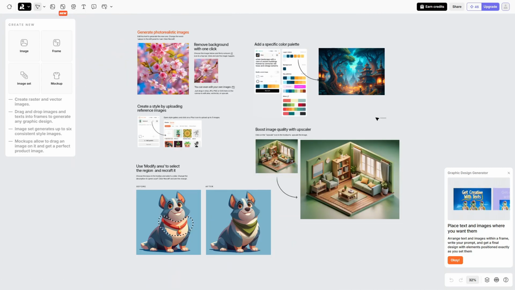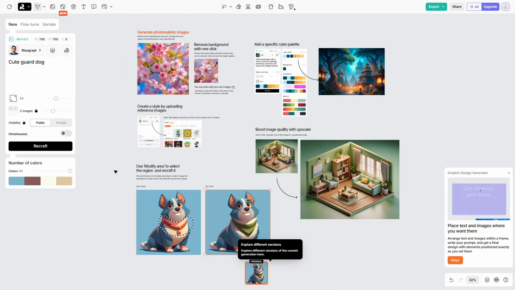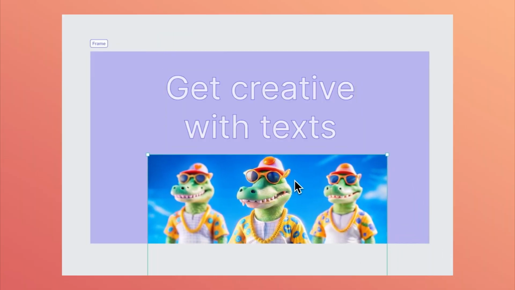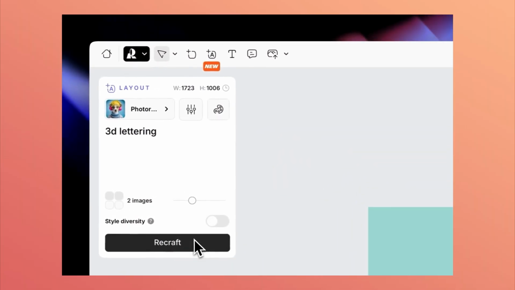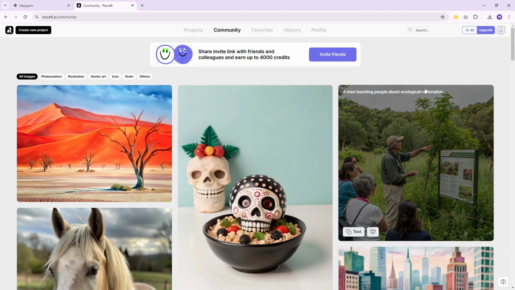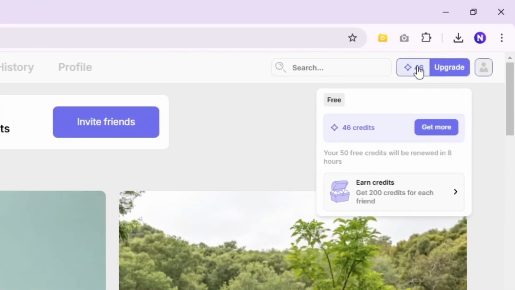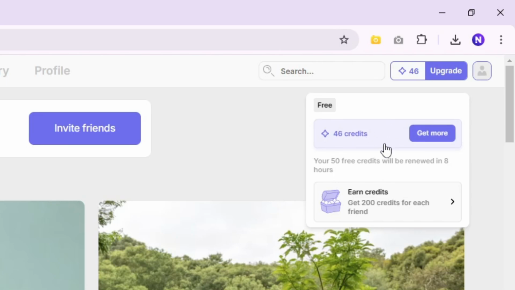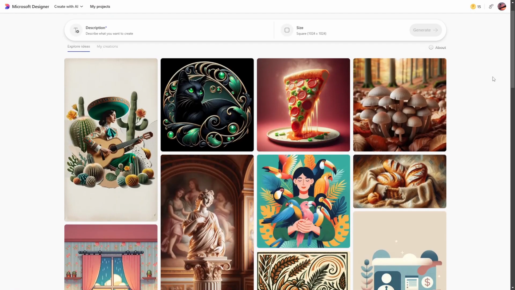It is similar to Ideogram, but it is mainly for designing an image composition. For example, you can merge two images together and get a completely new picture that looks really good. Another thing that I like is it offers 50 credits a day, which is a massive step up from Ideogram's 10 credits.